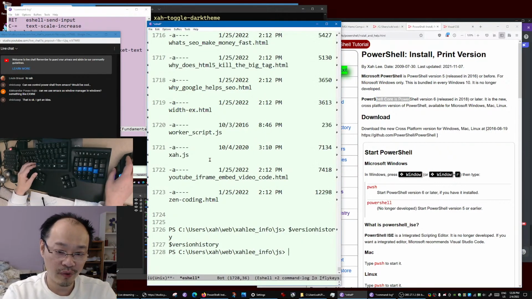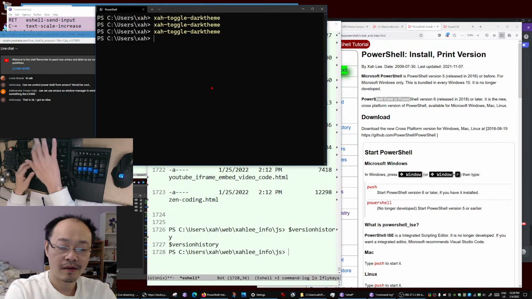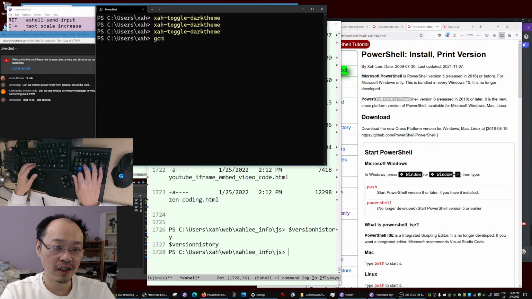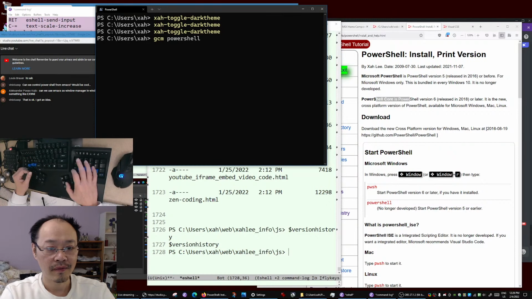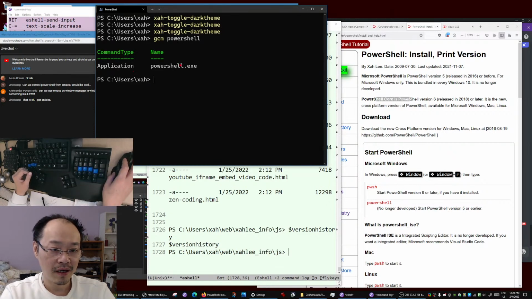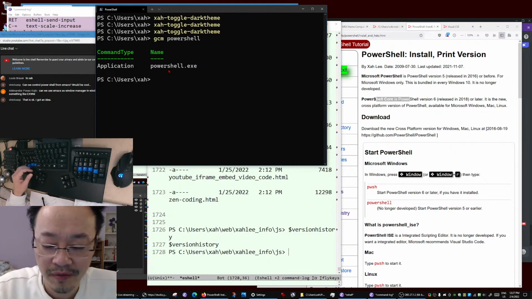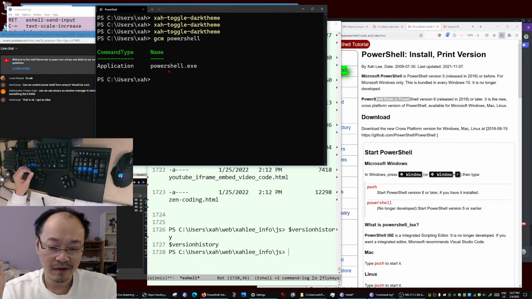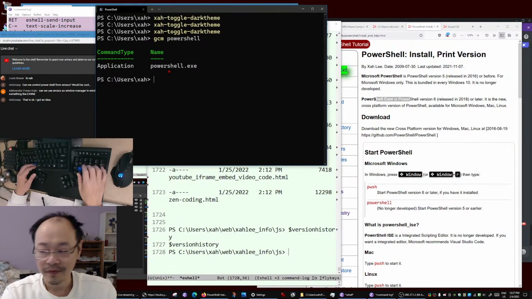However, every Windows comes with PowerShell. For example, GCM, which stands for Get-Command. If I type GCM powershell, you can see that is the executable name of the PowerShell, and that is the original Microsoft-only PowerShell. It comes with every Windows since Windows 7 or something, basically since 2010.